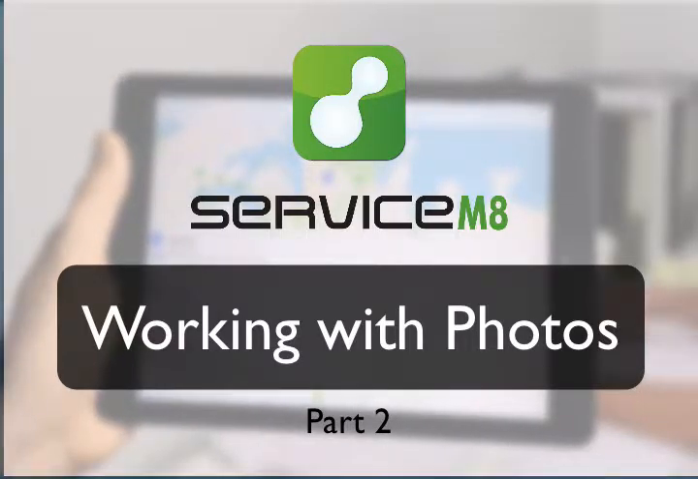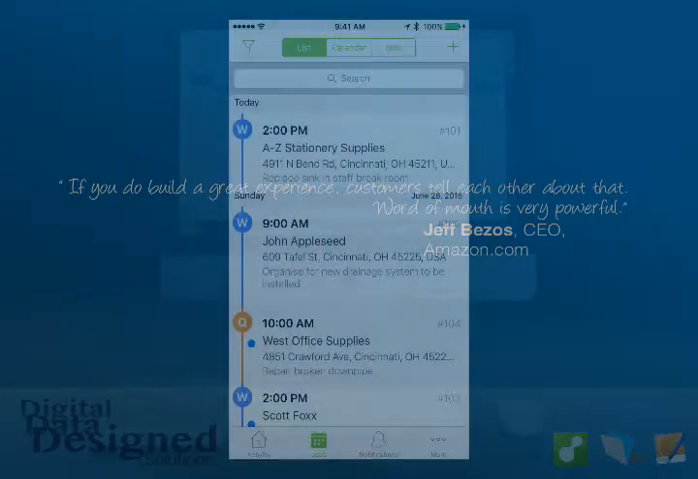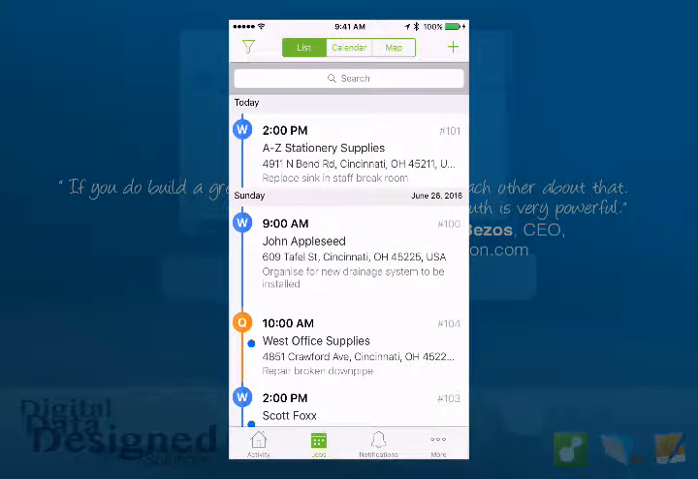Today we're going to take another look at advanced photo features within ServiceM8. The first aspect we're going to cover is advanced photo branding.